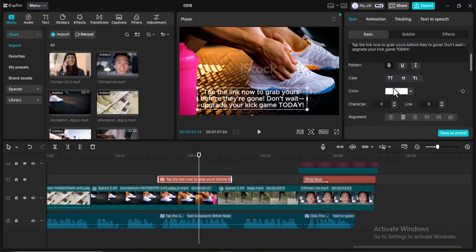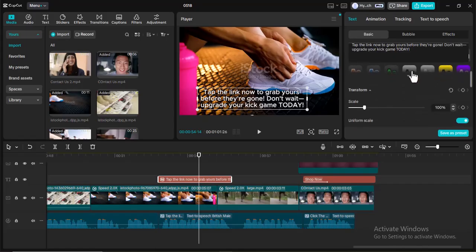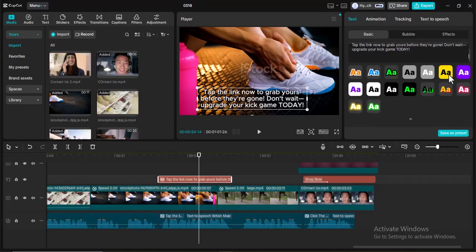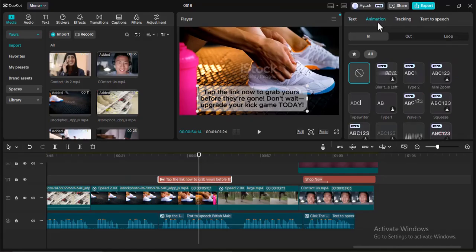Maybe scroll down, let's add some effect. Okay, maybe let's use some of this effect here. So you can use this too. All right, so let's use this. I think this is fine. Let's go to animation.